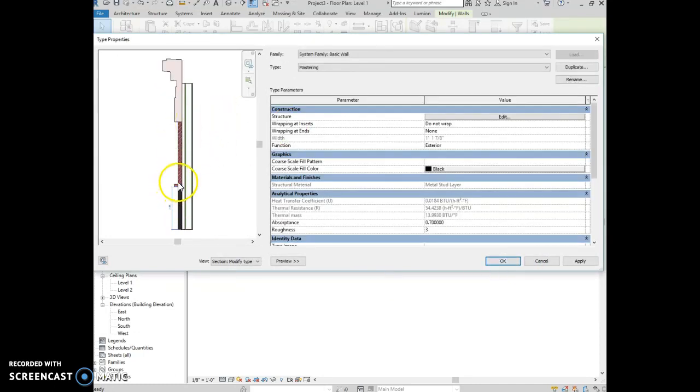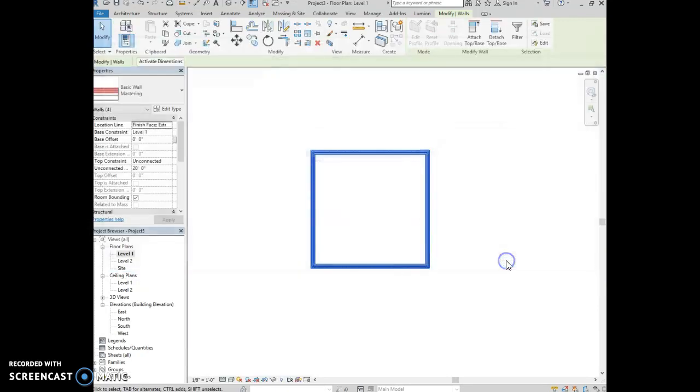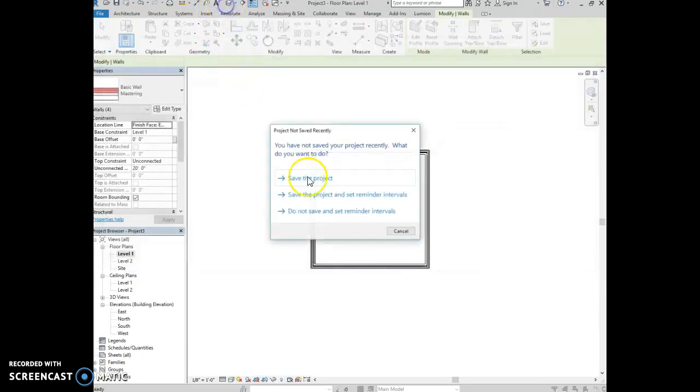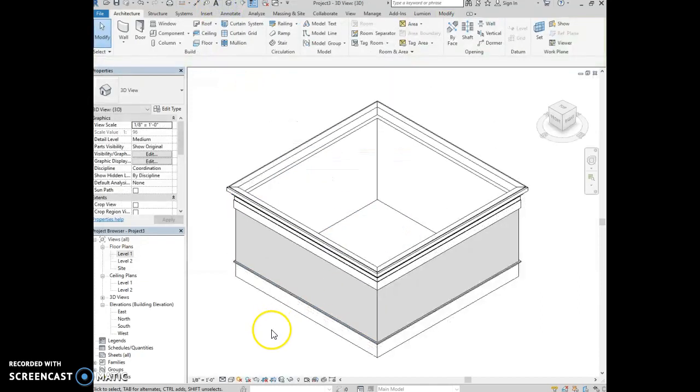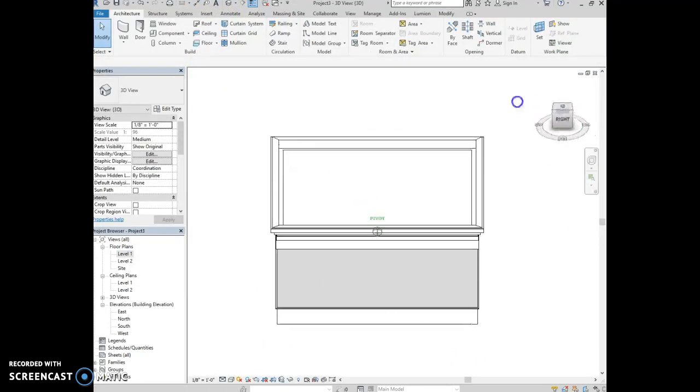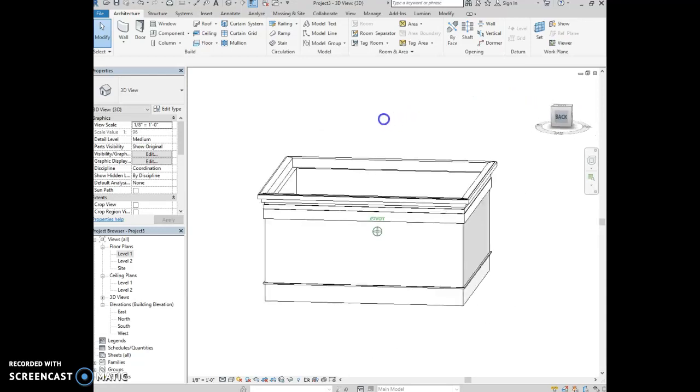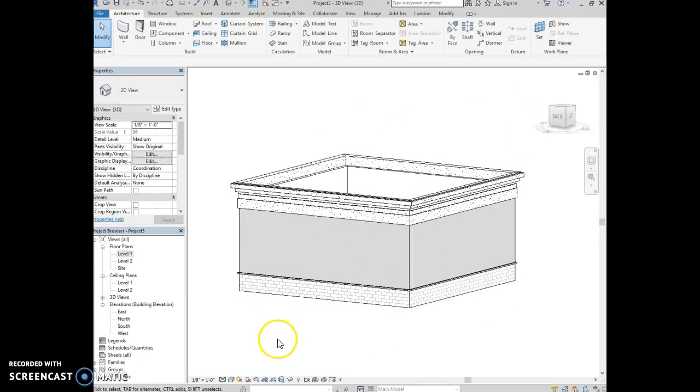So you see we have our brick sweep down here, which is breaking up the two materials, and then this funky cornice, which is kind of defining the top of the wall. So we're going to say OK, and then we're going to put it in 3D so you can see what it looks like. So this is now what our building materials look like. So instead of it just being a plain box, it has a lot more detail to it.